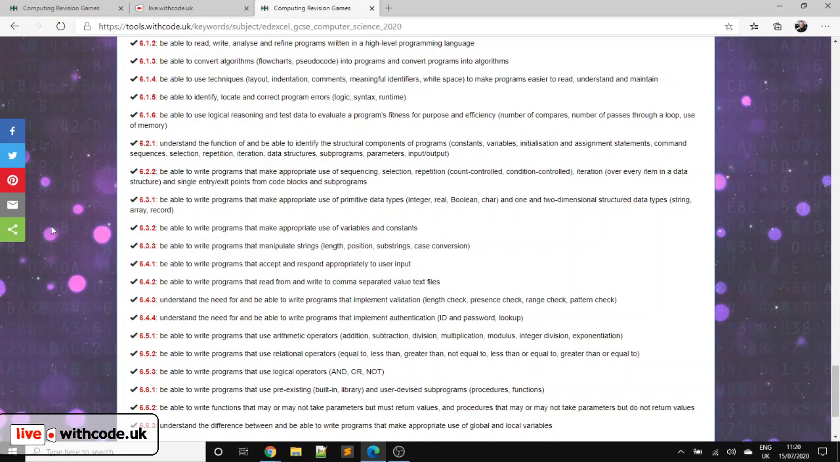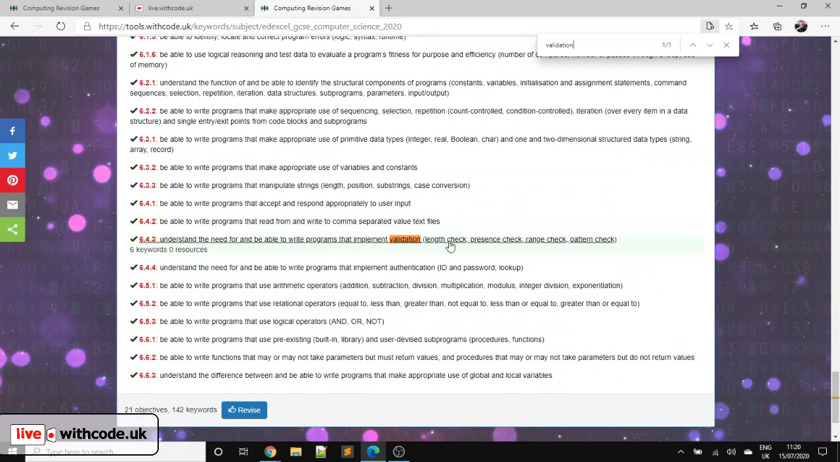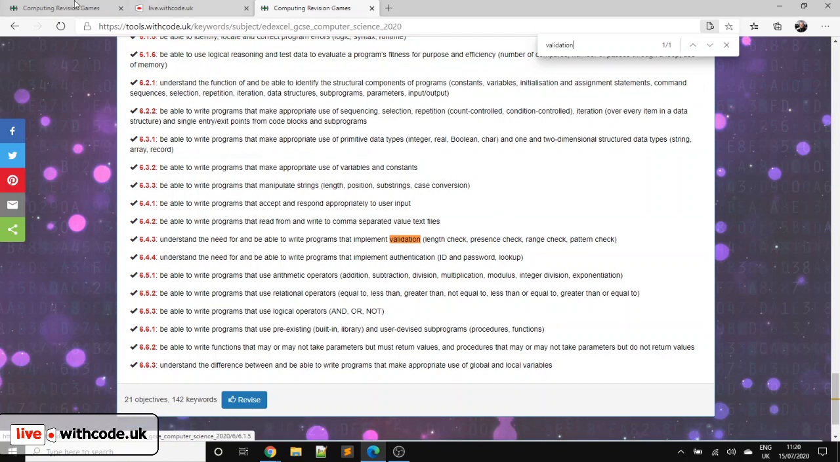I can't find it in here. Let's have a look. Validation 6.4.3. We need to look at length checks, presence checks, range checks, and pattern checks.